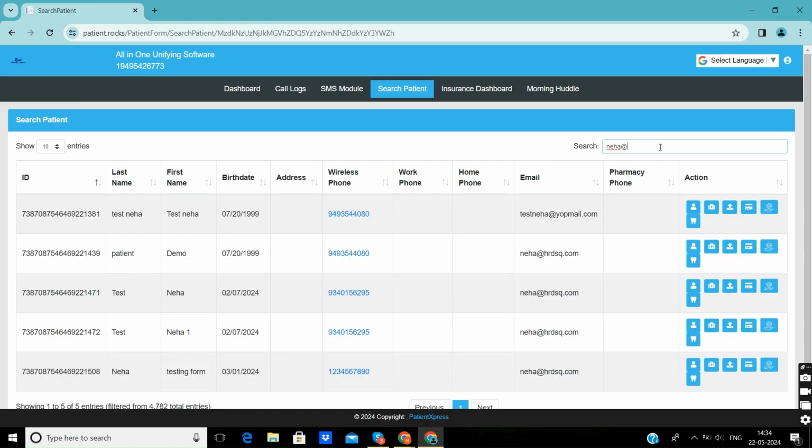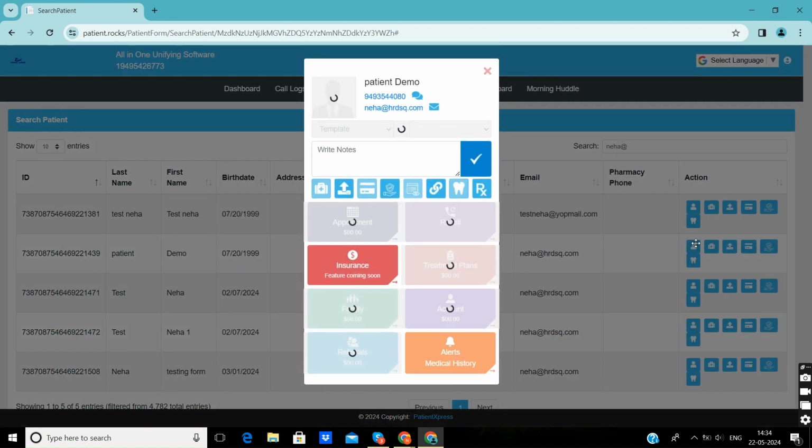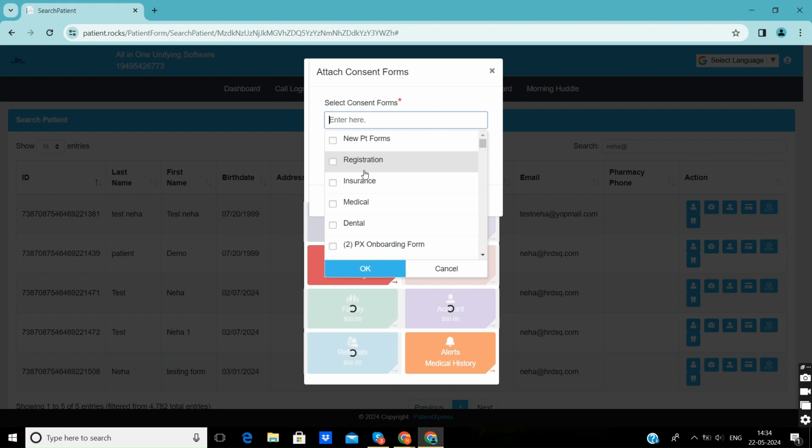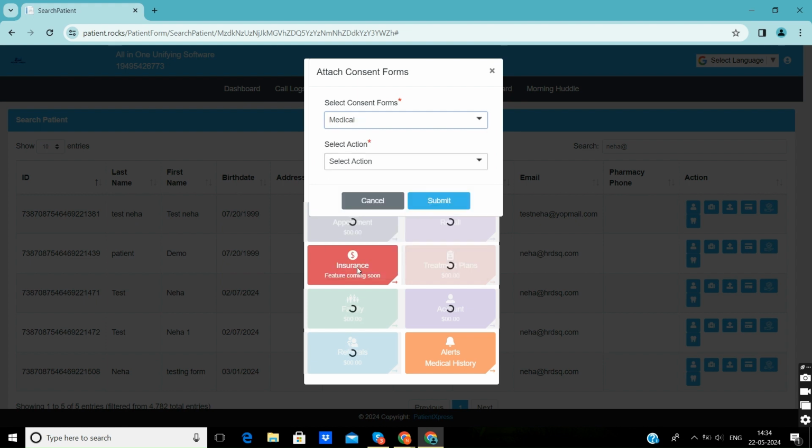Now, we'll check if the category we added is reflecting while sending the form. Select any patient and attach the medical form, sign right now and submit.